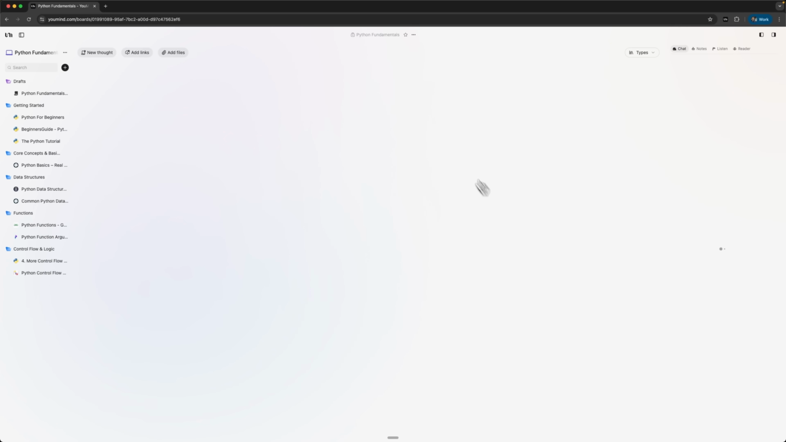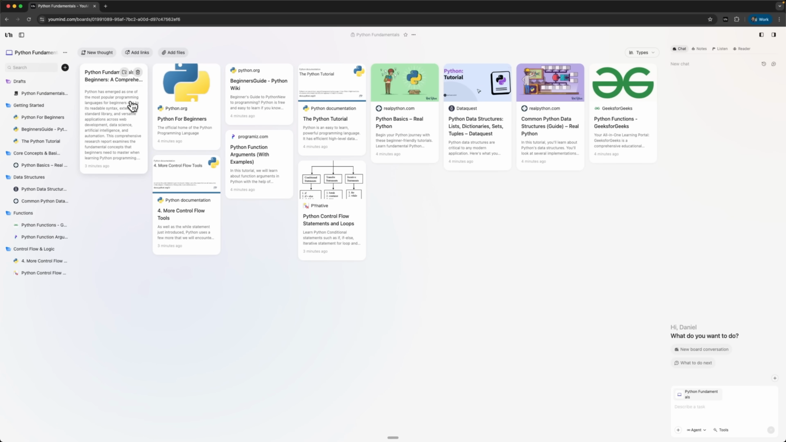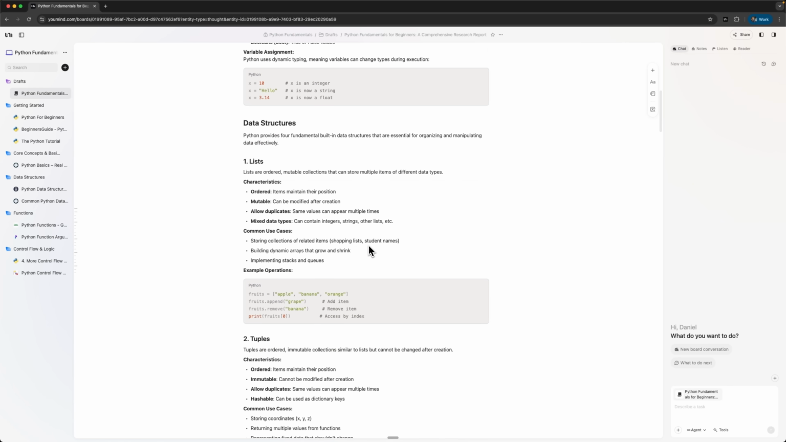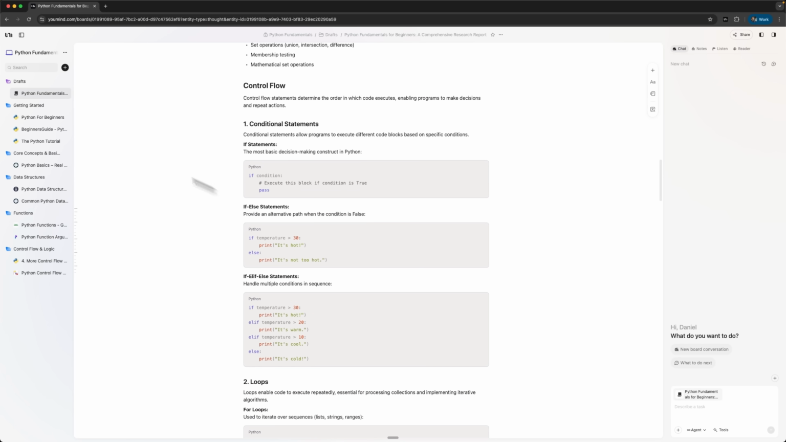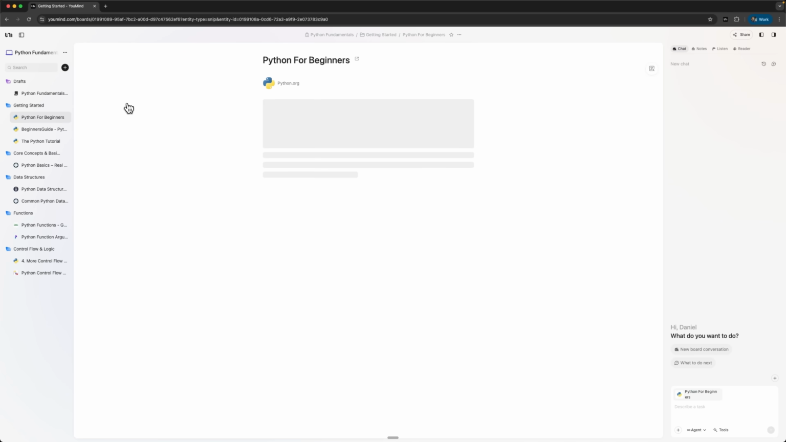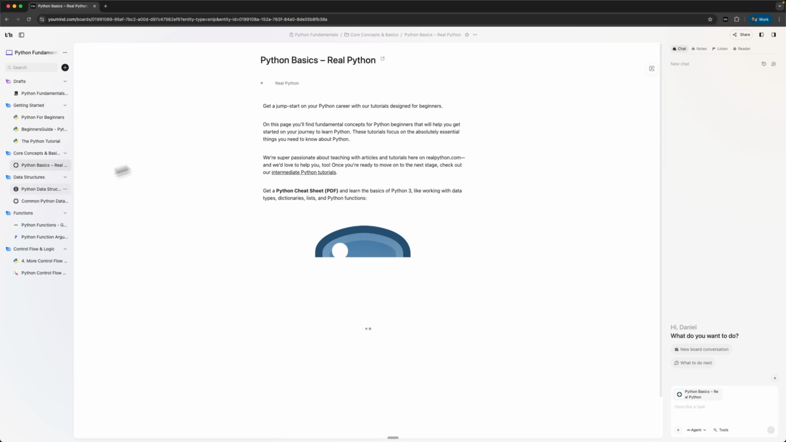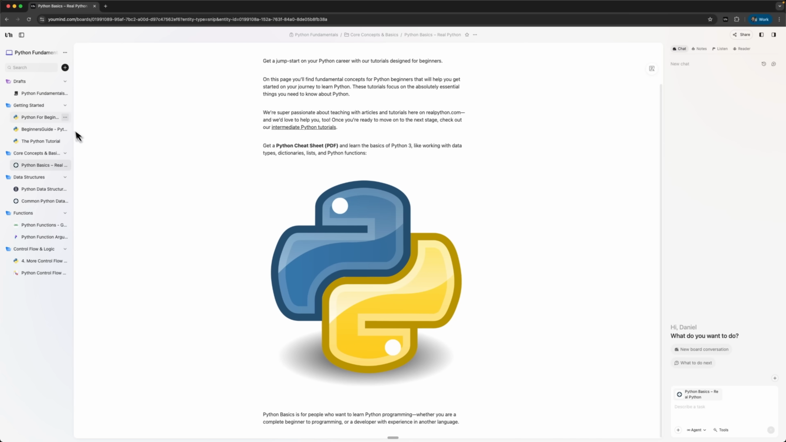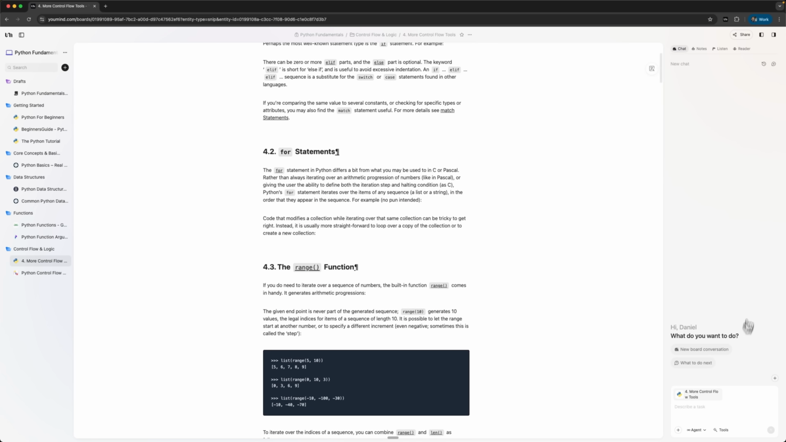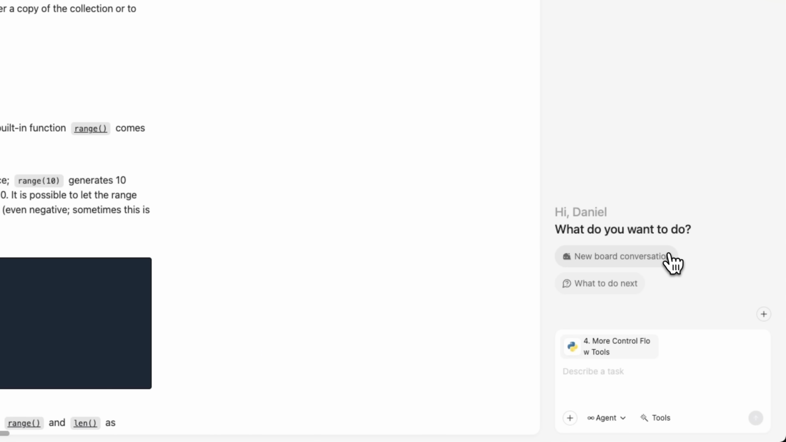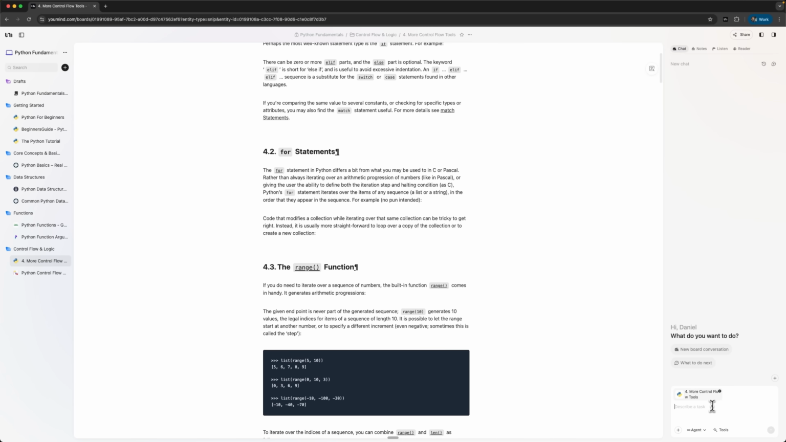When I open the board, everything is in one place. And by following the tutorial YouMind prepared for us, I can install Python, write my first program, and start learning as a beginner. Here we've got the basics: getting started, core concepts, data structures, and control flow with logic. Everything is right here in one place. I can also use the chat to start a new conversation or ask a question about the current article. You can even describe a task to the agent, and it will break it down for you.